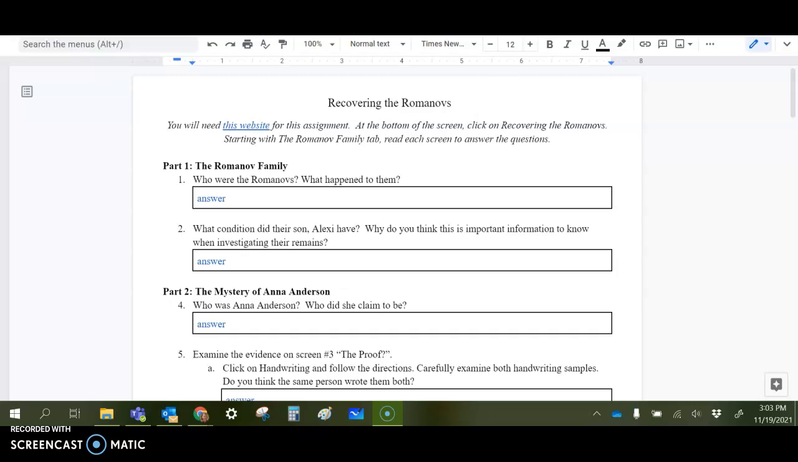Hello, Forensic Science. This assignment is the Recovering the Romanovs assignment, and it is our final project for Unit 3. We're not going to have a big exam on this section, but this assignment will require you to use everything you've learned about biological evidence, so that includes blood, DNA, bones, other tissue remnants, to see if you can solve the mystery of what happened to Anastasia Romanov.